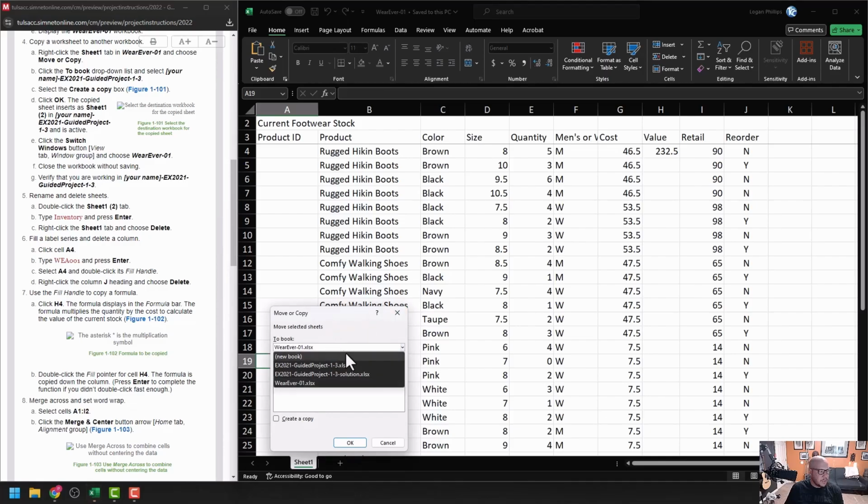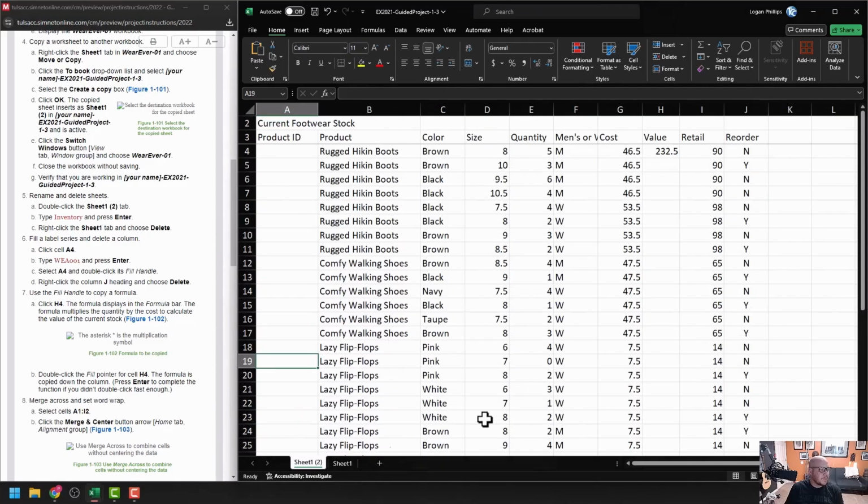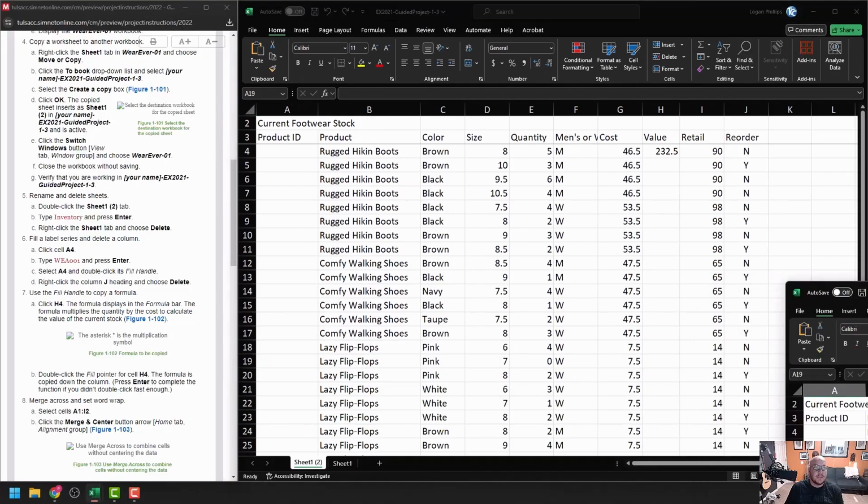So I'm going to go to Book. The other book we have open is the 1-3 XLSX. And we're just going to go ahead and create a copy. Now we can close the Wherever document for the most part. We're going to minimize it. See Wherever at the top. So I'm just going to pull that off my screen.